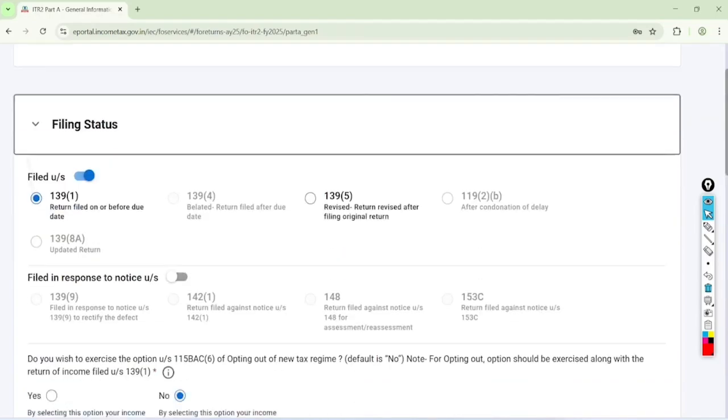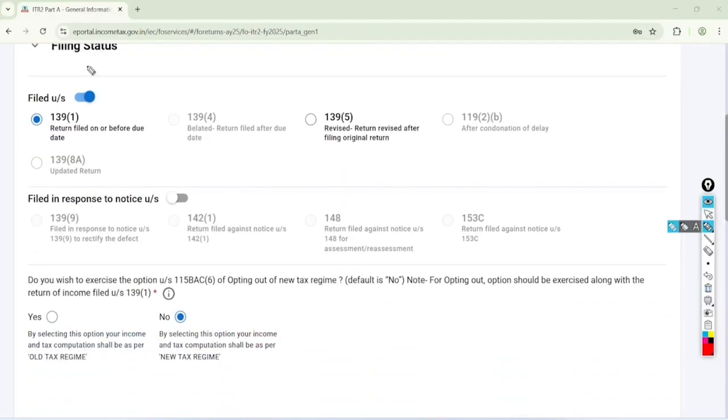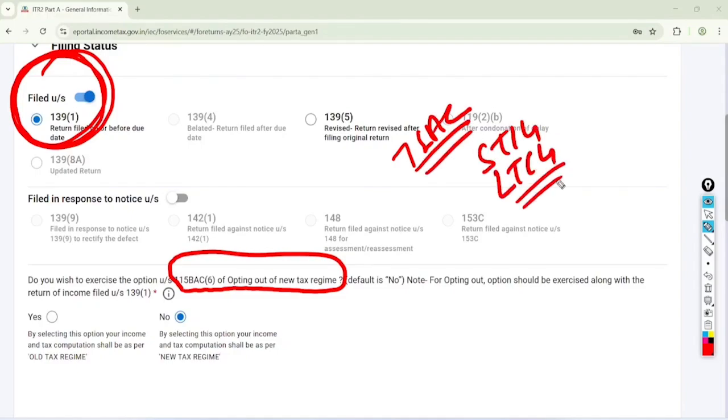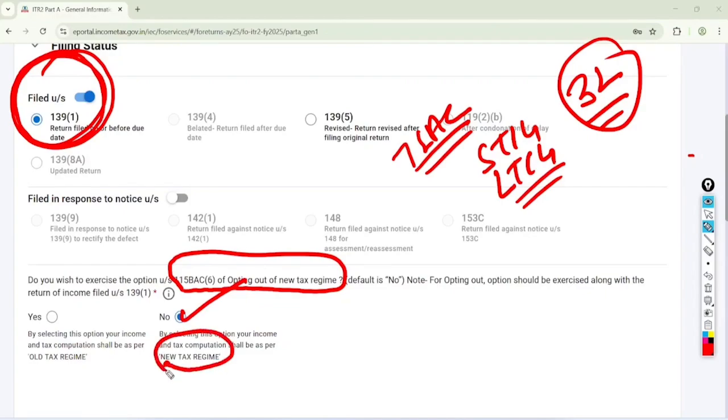When we click on the filing status, it will ask you the reason: 139(1), if you are filing your ITR before the due date, which is 15th of September. Now 115BAC(6), opting out of the new tax regime. If you want to take the new tax regime, up to 7 lakh rupees normal income is tax free, but if you have any short term capital gain or long term capital gain, then it is special rate income. You have to pay tax after 3 lakh rupees. So if you click on the no button, it will take you to the new tax regime. If you want to take deductions and exemptions, click on the yes button. It will take you to the old tax regime.